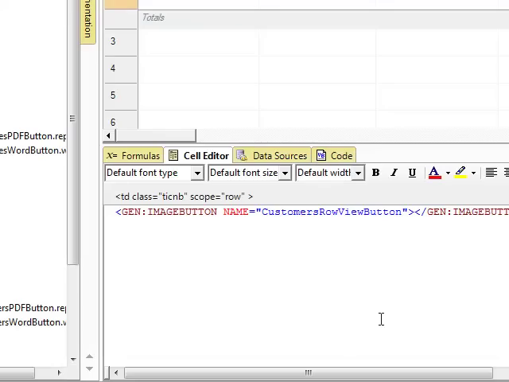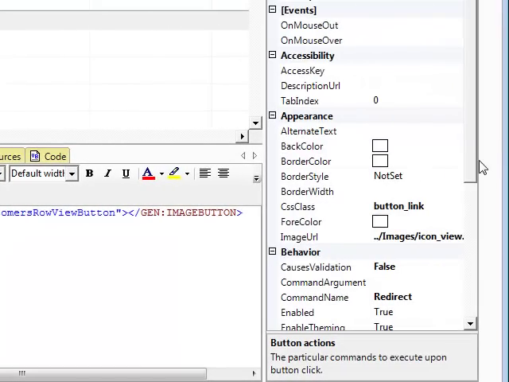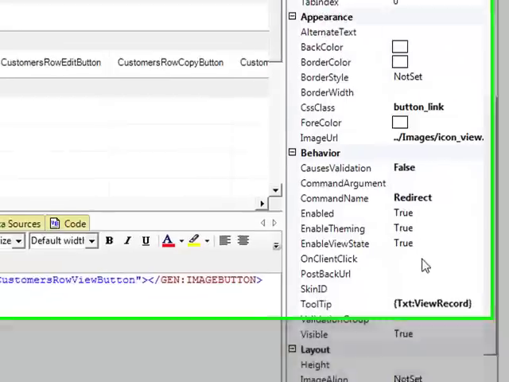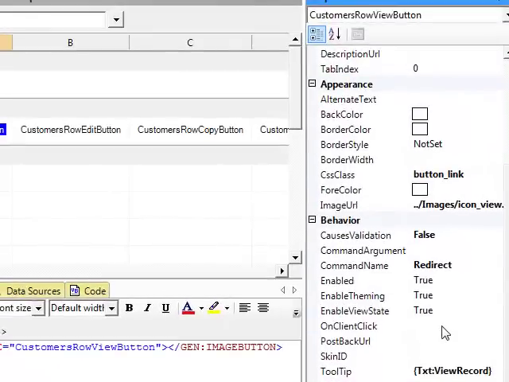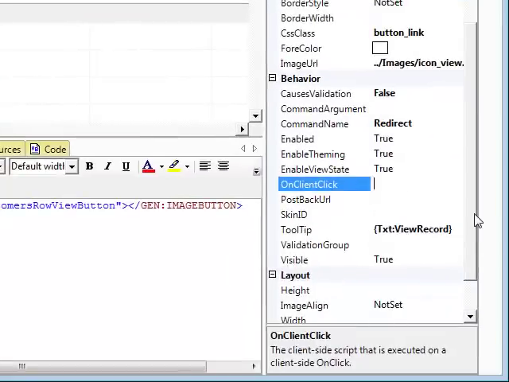Why are we doing this? We're doing it because we are going to add an on-client click event. However, if we were to just add a single on-client click event right here in the properties window, it would send the page to the same place each time. So we're not going to do that. Instead, we're going to do a code customization.